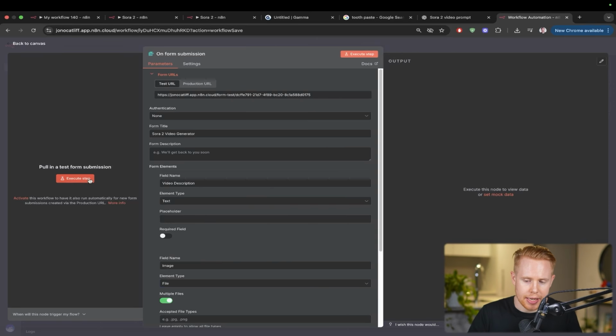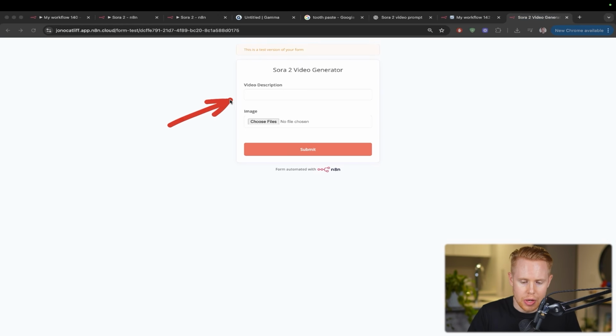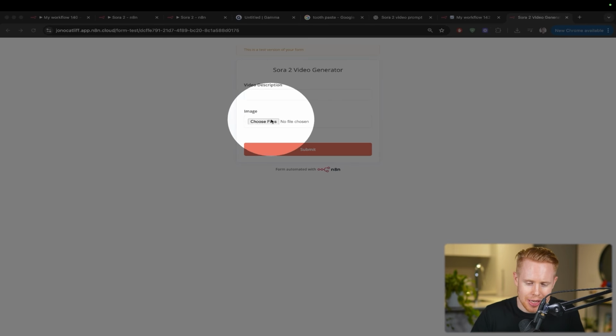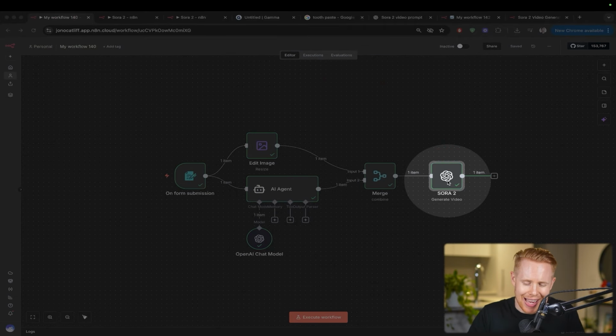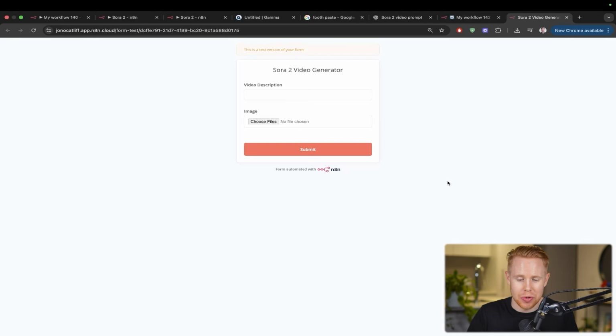And let's take a look at what this actually looks like once the form is completed. We have the ability to describe what the video is, and then we have the image. And this is perfect because those are the 2 ingredients we need to be able to go ahead and create that video inside Sora 2.